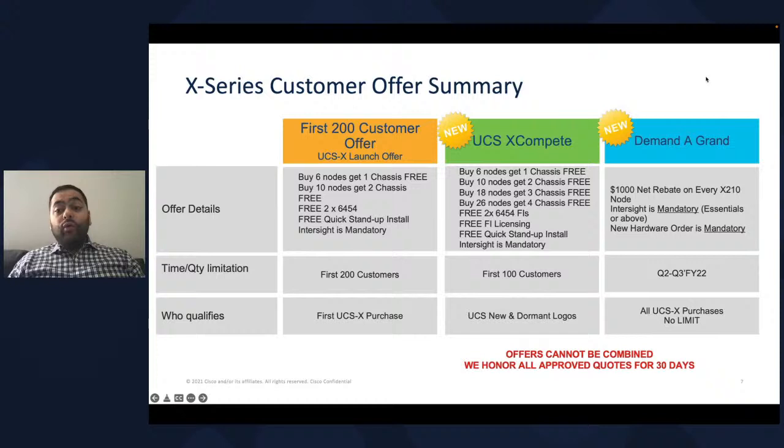Now, the most important promotion that I want you all to be aware of is called Demand a Grant. You will get a 1K net rebate on every compute node of UCS X that you sell. Here, Intersight is mandatory, either Essentials or above, and new hardware is also mandatory. So you cannot claim it for some previous orders. It has to be new hardware that is being ordered.